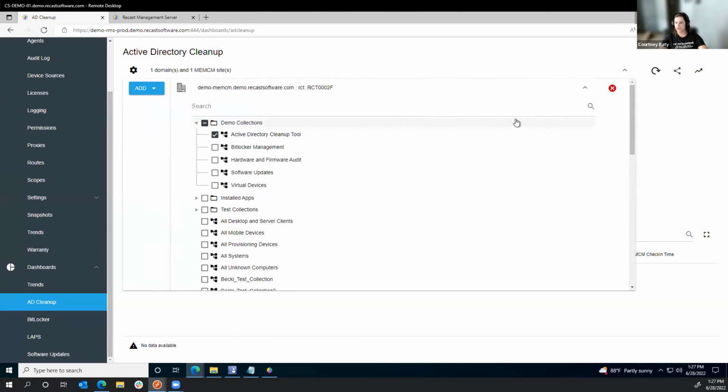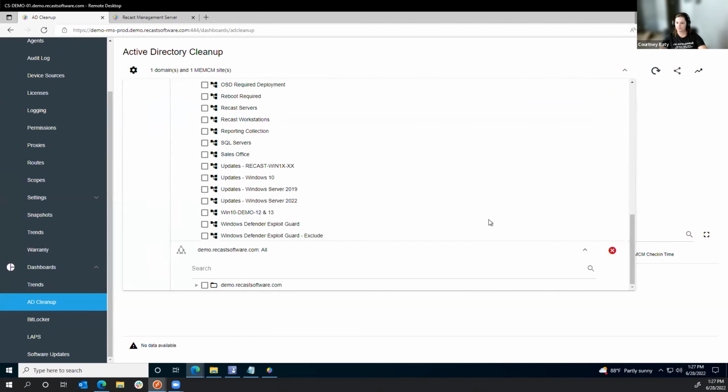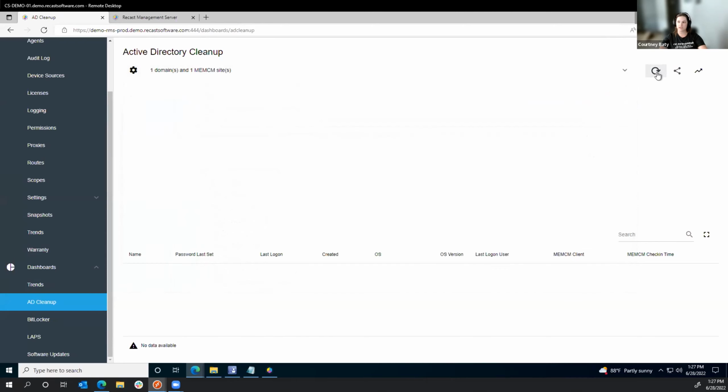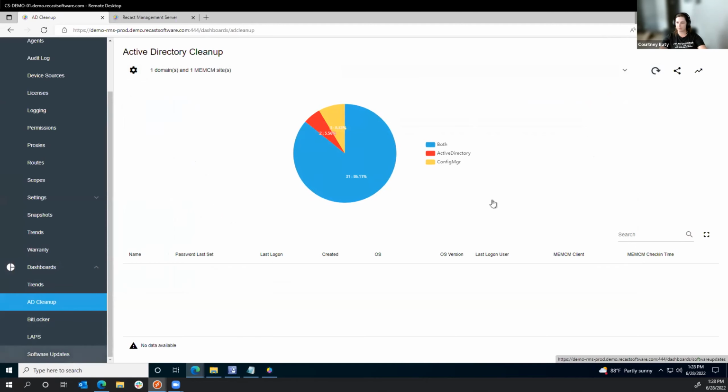And we're going to select the Active Directory cleanup tool. And then we'll select, let's see, Recast Workstations. So this works just as it does in the right-click tools, where you can see the AD cleanup dashboard, BitLocker, LAPS, and software updates. But you're able to actually hit this little button right here.